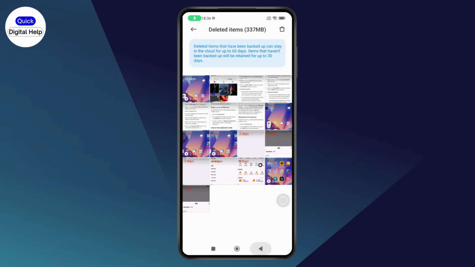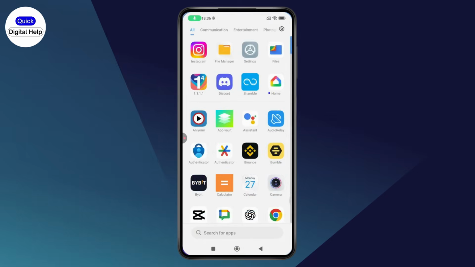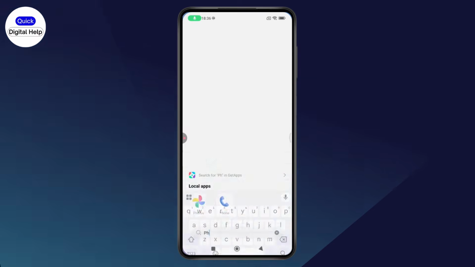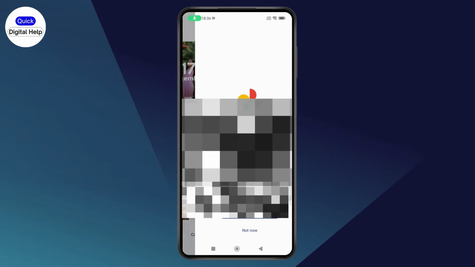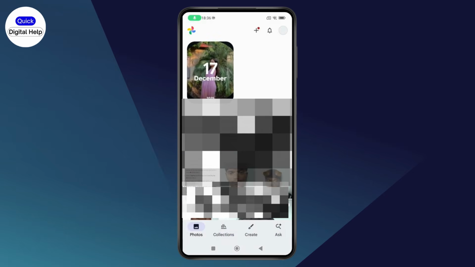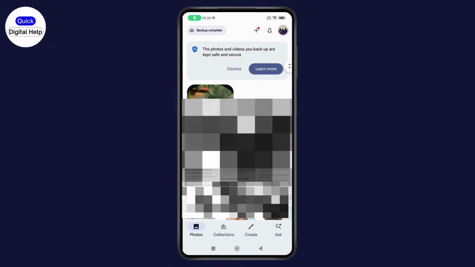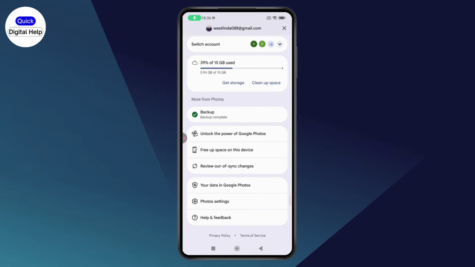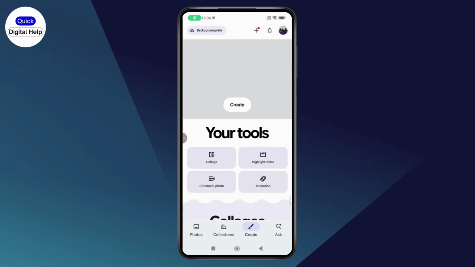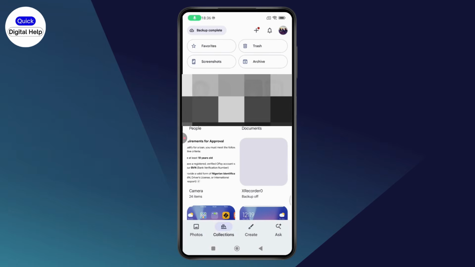If not, you can go back and then you may have Google Photos. If you have backed up your Google Photos, then you will have all of the photos and videos on your Google Photos application as well. If you don't find it on your Google Photos, then you can go with your profile, which will be in the top. From your profile, you need to scroll down and then you will have an option of trash, or go with collections, which will be on the bottom left.